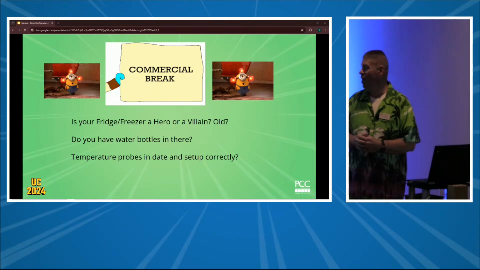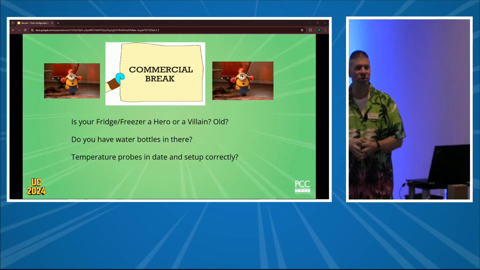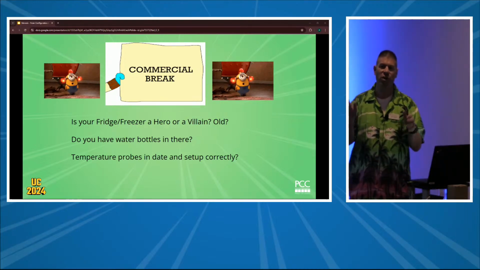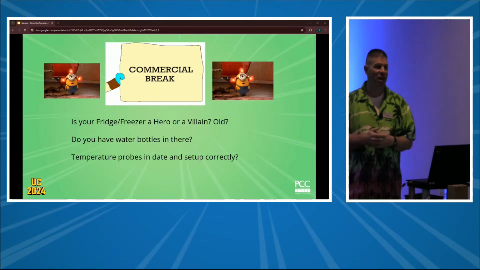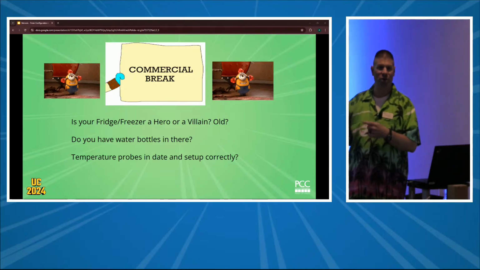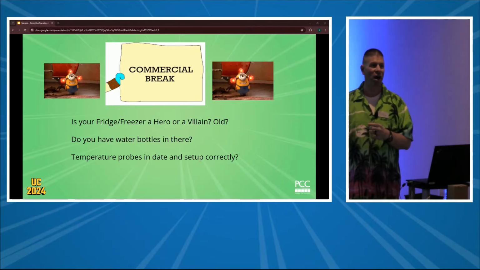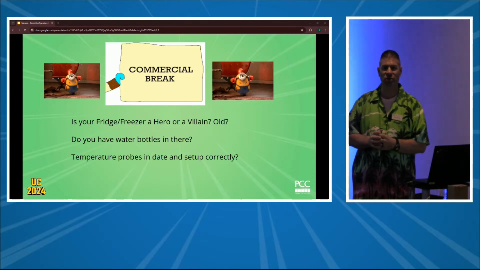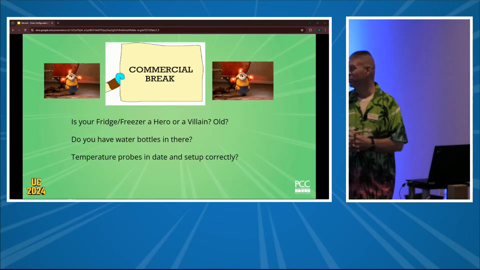So, do you have the water bottles in there? That's always the old VFC rule, but you're like, hey, Jim, we don't do VFC. I don't care. Well, guess what? VFC studied it. The AAP has studied it. Water bottles are your best friend, right? So if you don't have water bottles in your fridge, I highly recommend putting water bottles in your fridge. It just helps you guys out that much more.